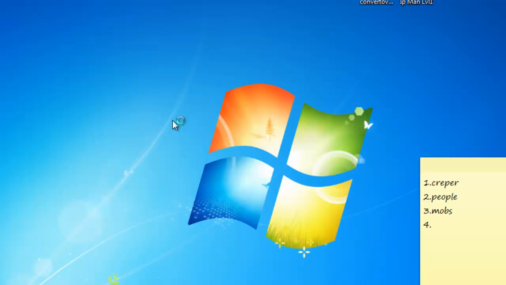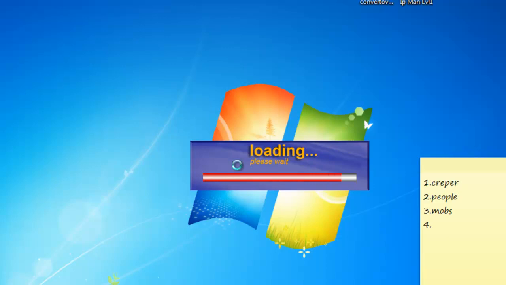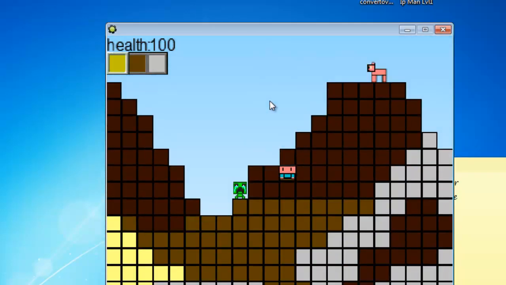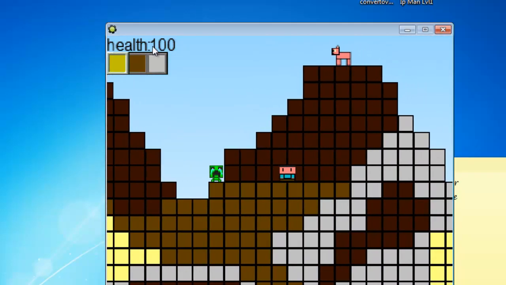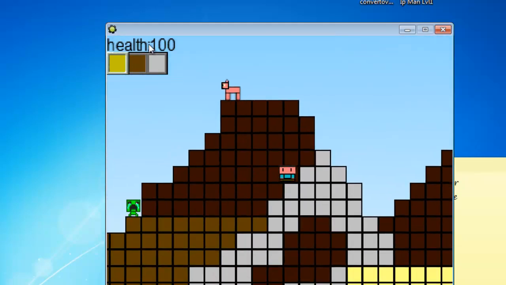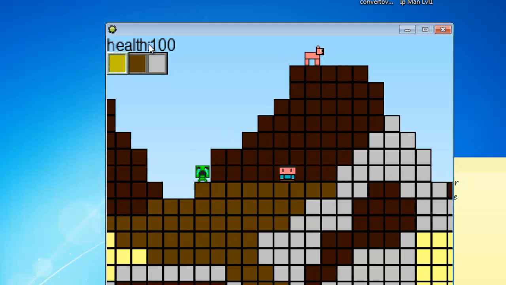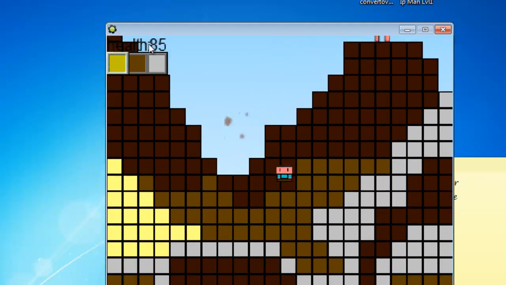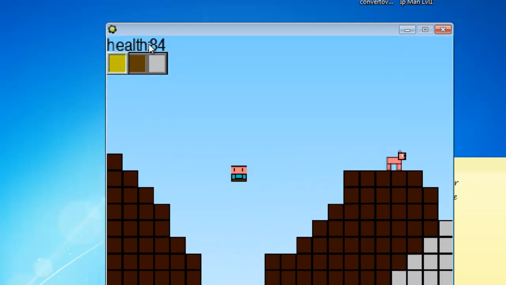So now we can test it out. Let's just try it out. It should work perfectly. So we have our health right here. We can move around, and when we touch the creeper, he explodes and he drops a heart.